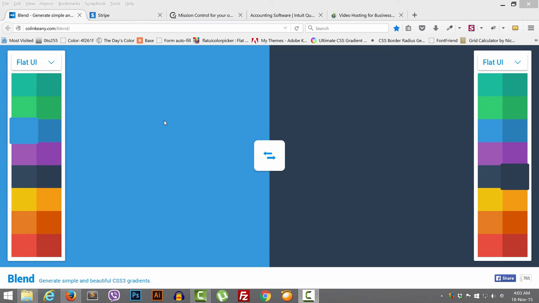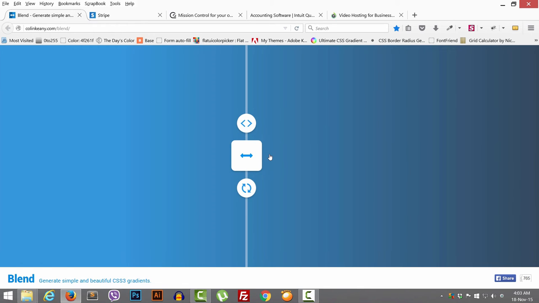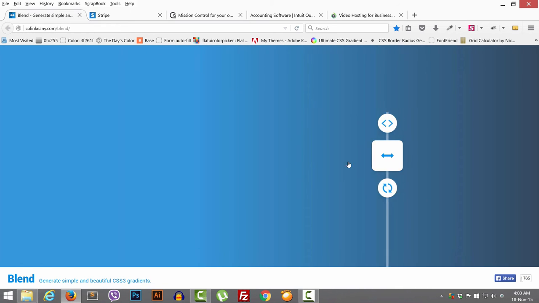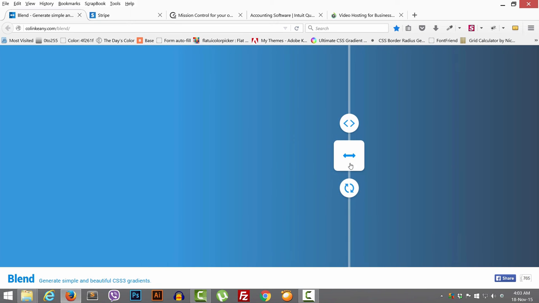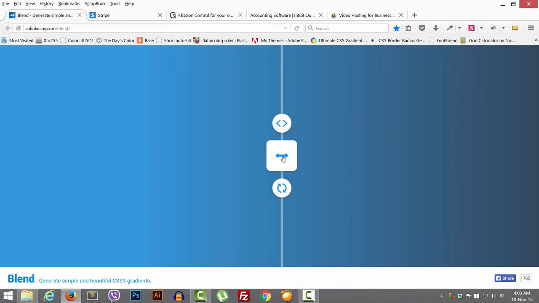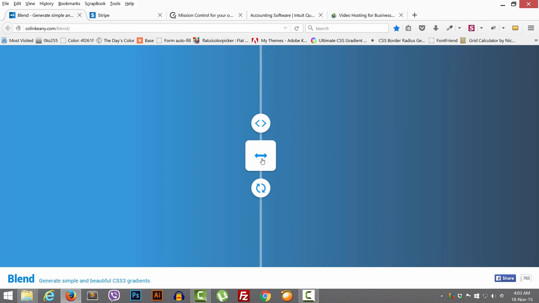Now we have blue color on the left side and another darkish gray color on the right side. So let me blend them. Okay, now this is the gradient. I have created a gradient using these two colors. This is basically the gradient stop, which controls how much of the left or the right side color is used.